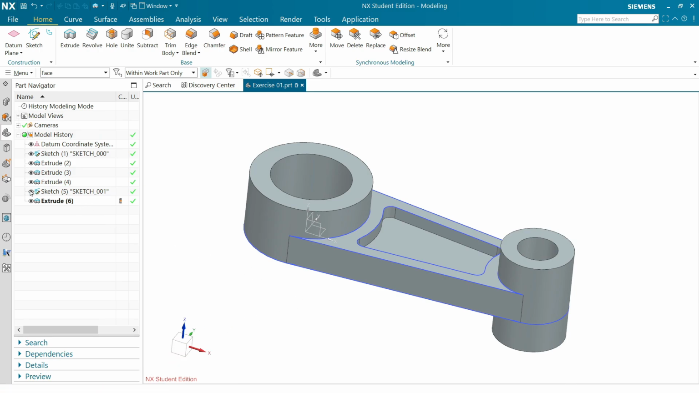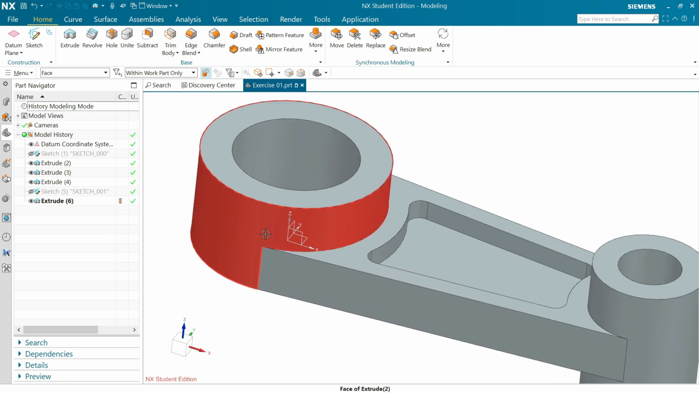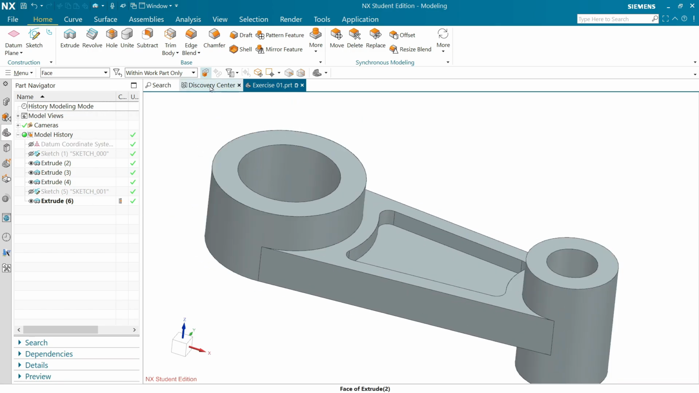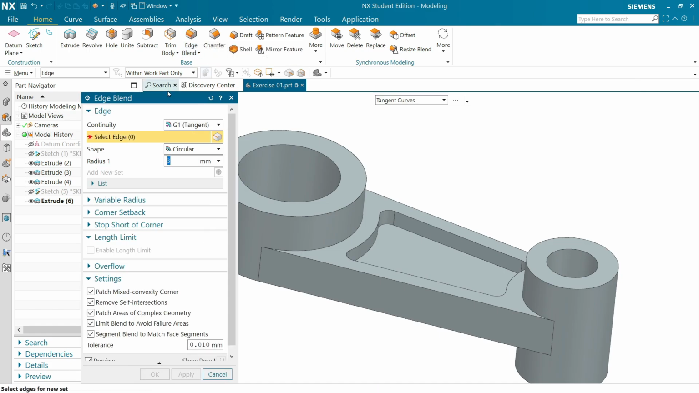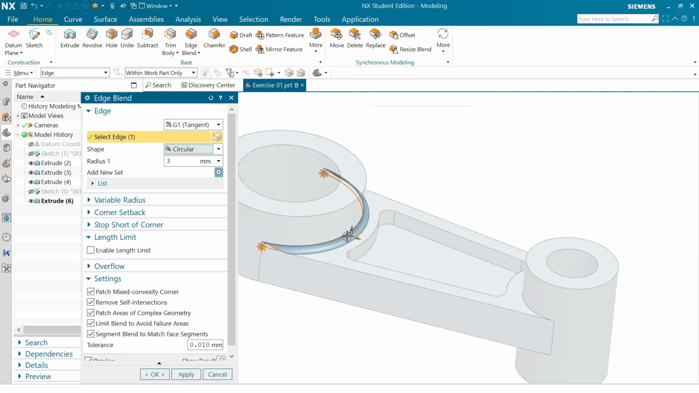Just simply click on the I button. See, even though you can, if you like to hide datum coordinate system, simply say okay. Activate edge blend. Now first continuity. So always keep tangent. Now circular or conic, I am going to keep circular. 3 number of radius. 3 millimeter is the radius. So I am going to select this point 1, 2.